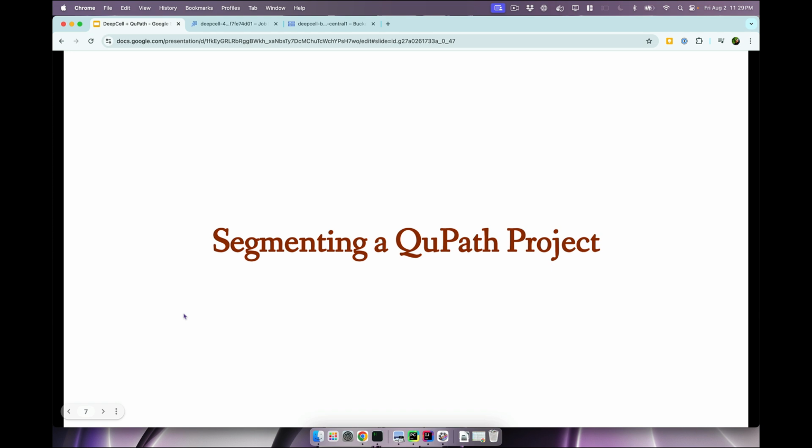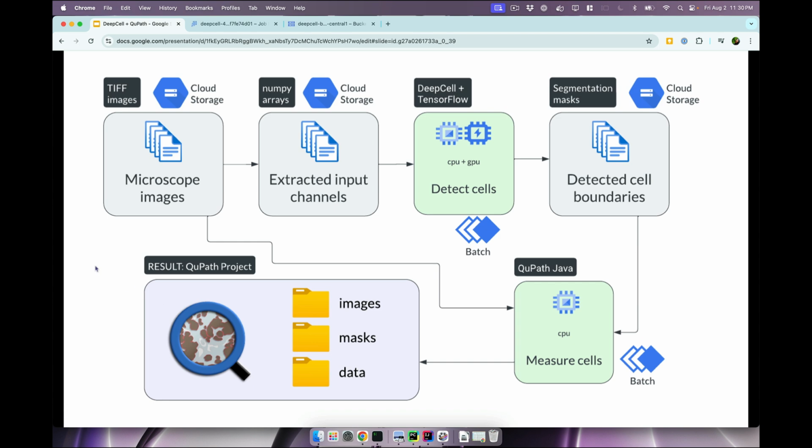Now, this is actually part of a much larger process called a QuPath project. And so that looks something a little bit more like this. We start with those microscope images, we turn them into the NumPy arrays, we detect the cells, and now that we have the cell boundaries, we actually measure them and do some analysis using QuPath libraries. And together this produces a project that's then ready for a scientist to analyze.